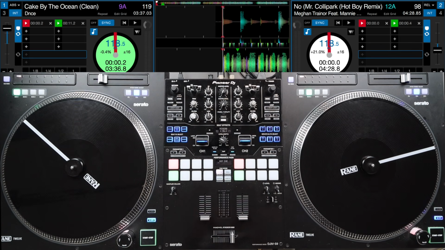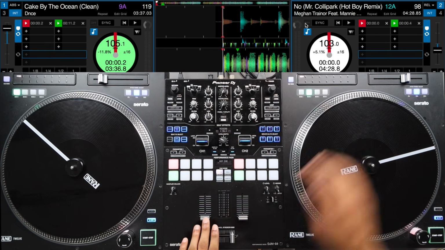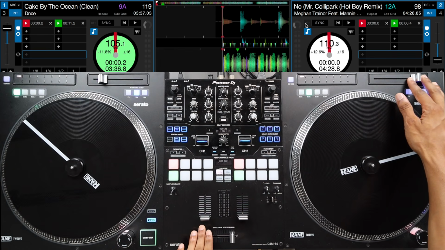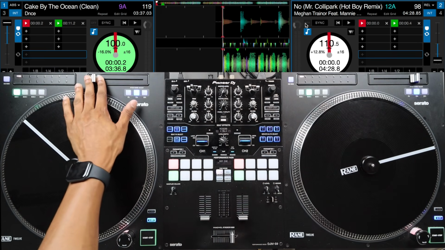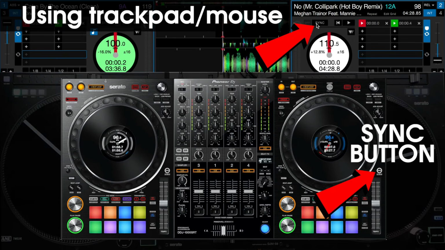Now, to do this, the number one thing that's most important is before you actually use sync, and if you don't know what sync is, essentially whatever songs you have on each deck, it'll automatically sync the BPMs so they're the exact same. So right now, if I turn it off, you can see that I can have 110 over here and I can have 100 over here. If I hit the sync button on the right side, it's actually gonna sync to the BPM that's on the left deck and vice versa.